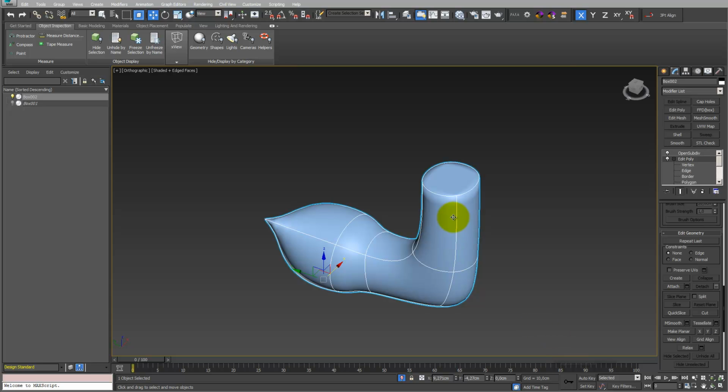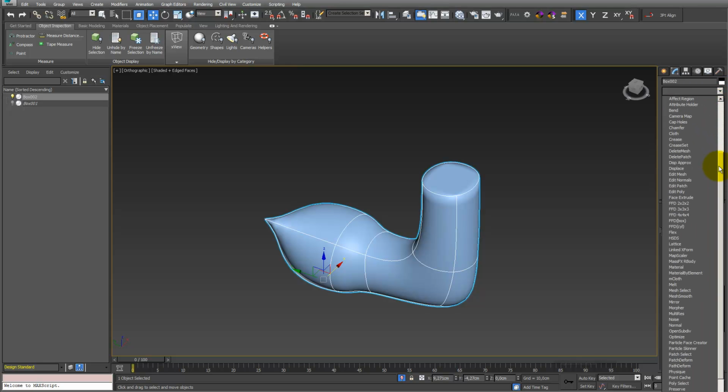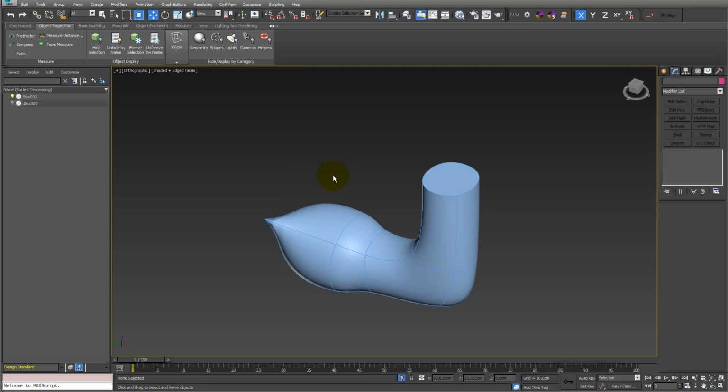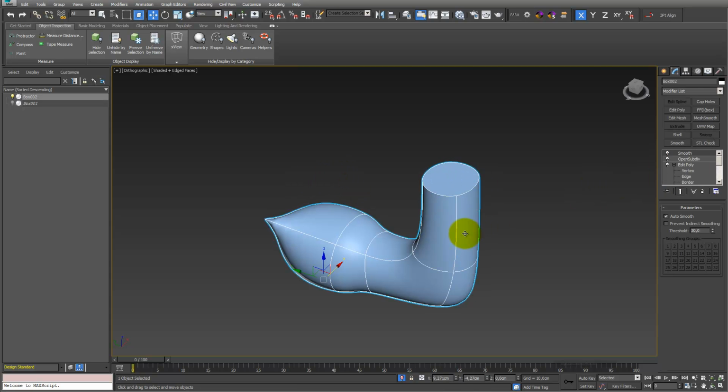If you want to see the creases really with sharp edges, then you best put a smooth modifier on top. Just go in my selection and I choose my smooth modifier, and I put it on top of my open subdivision, and then I go into auto smooth, and you can see that now you have a really nice corner, and everything is like expected actually.